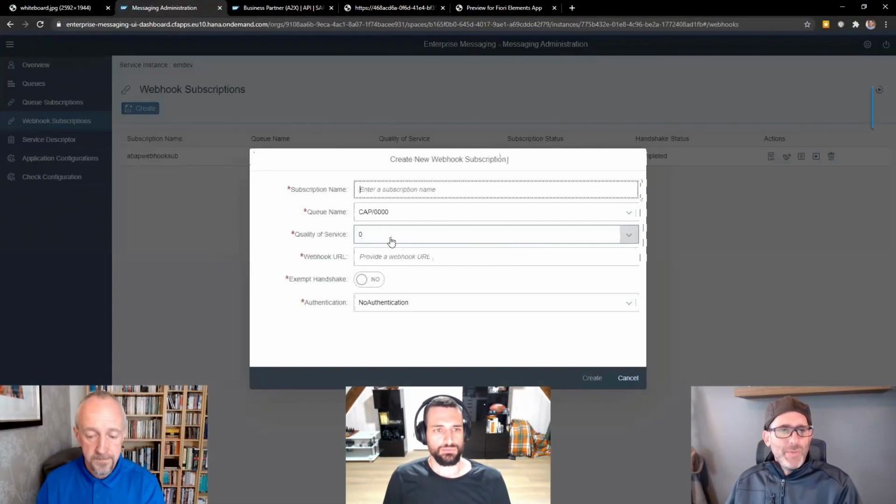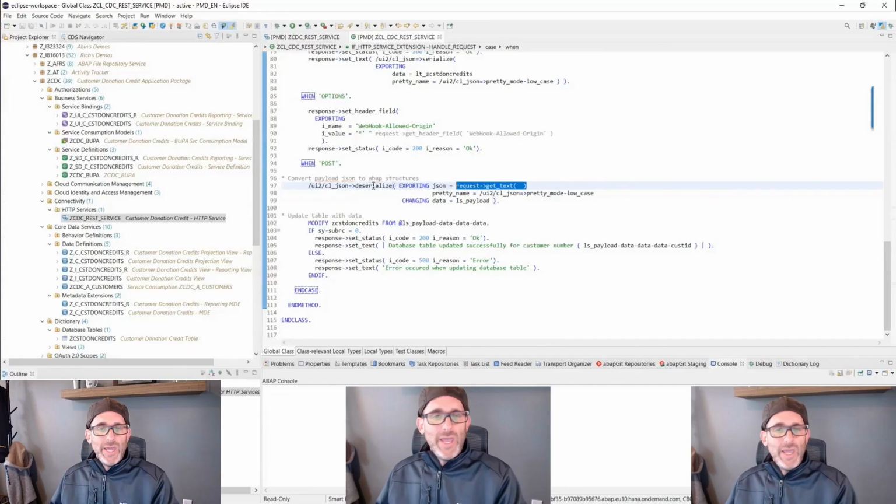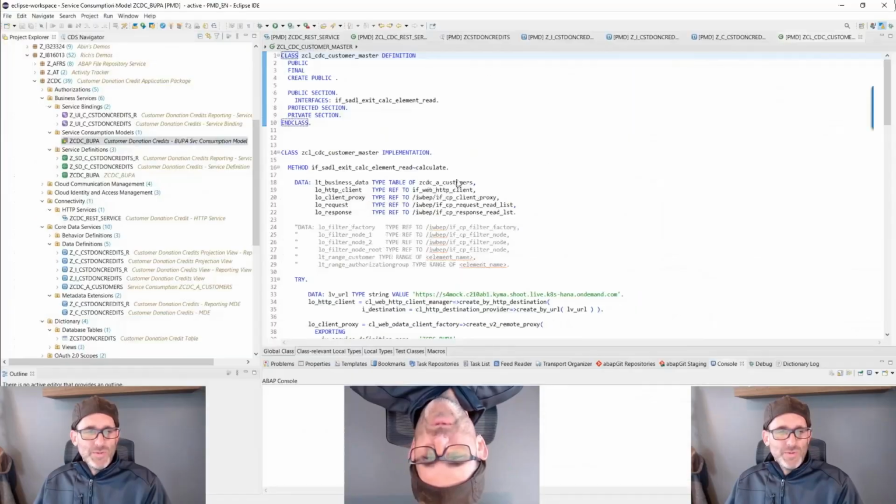We have this queue called ABAP queue pointing to the ABAP side and deserializing my ABAP queue subscriptions. So this ABAP webhook sub, right? Correct. Oh, thank you.